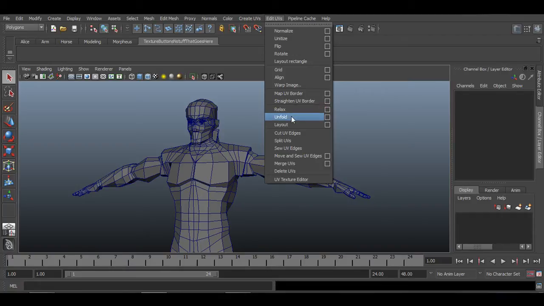Unfold, like I said, this is like the orange type of thing. Once we cut UV edges, we need to unfold them, and that's why we have the button that says unfold. And then we're going to be working with the UVs in the UV texture editor. So 4 tools that we're going to be using in this menu: relax, chill, just be cool; unfold, cut UV edges, and UV texture editor.